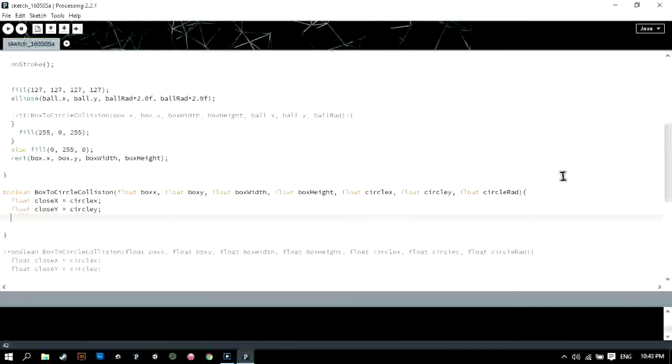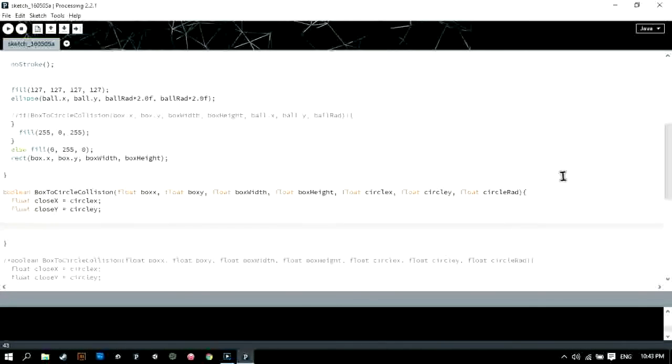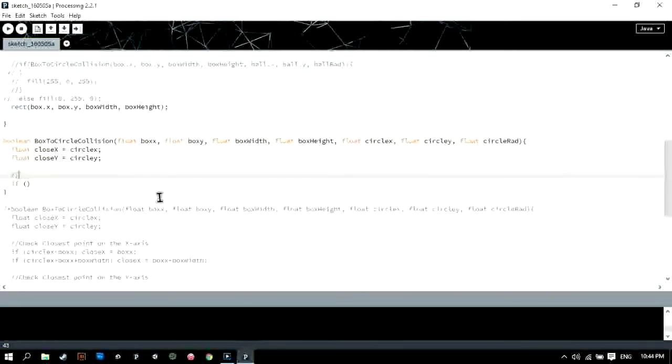Yeah, so this will save us having to write a third if statement, so we can just write 2. So yeah, first we want to see if the x position of the circle is less than the left hand side of the rectangle. So check the left side of the rectangle or box, whatever suits. So we'd check if the circle x is less than the box x position.